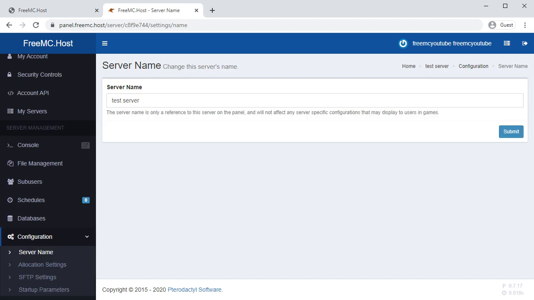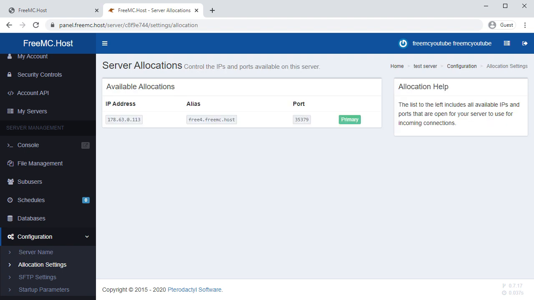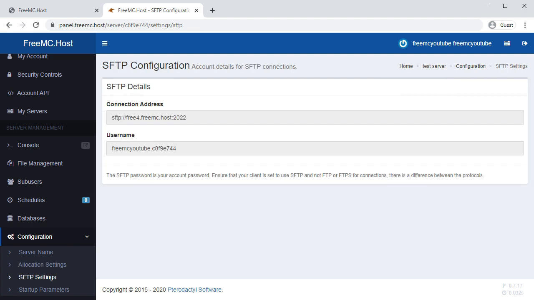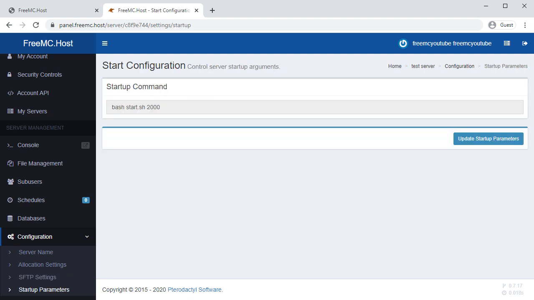Under the configuration tab, the server name page allows you to rename your server. The allocation settings page allows you to see information about your server's IP address and manage additional ports which aren't available for free users. The SFTP settings page shows you information needed for SFTP. The startup parameters page shows you the startup command.